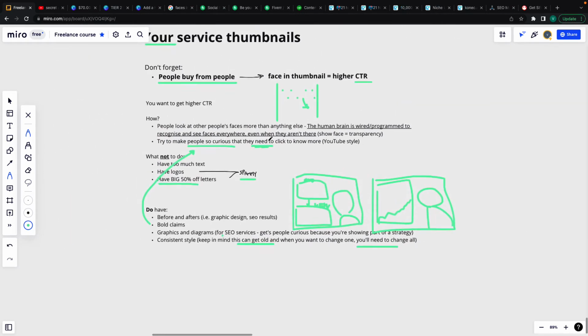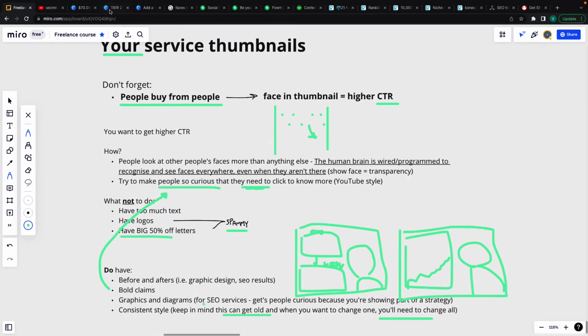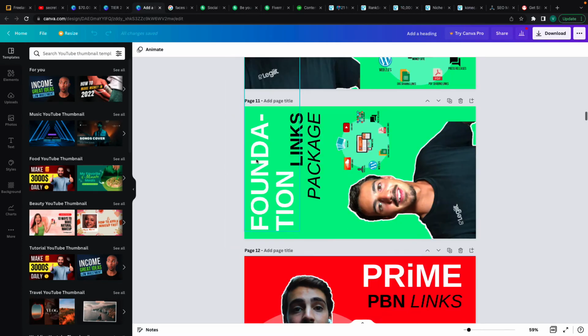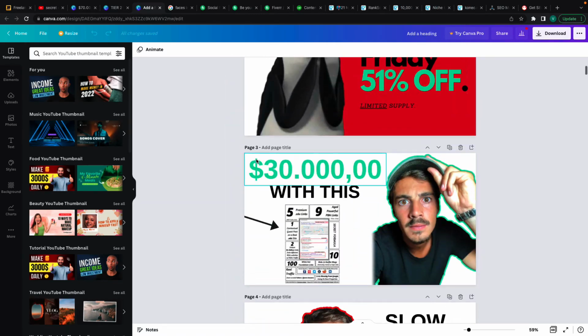And yeah, that's basically it in regards to your service thumbnails. What I use to create them is you just go to Canva. It's free, and that's what I do. I just build them out here, as you see.